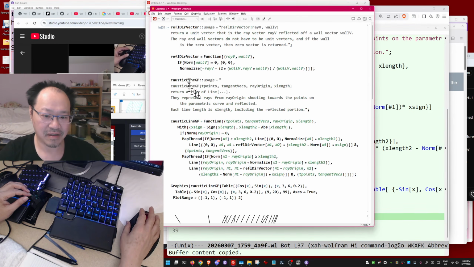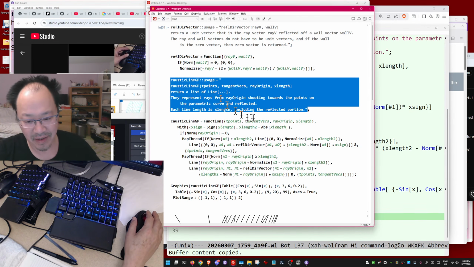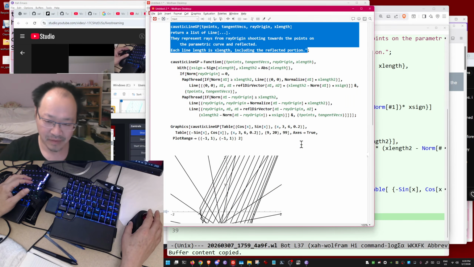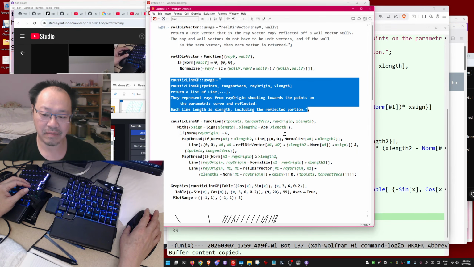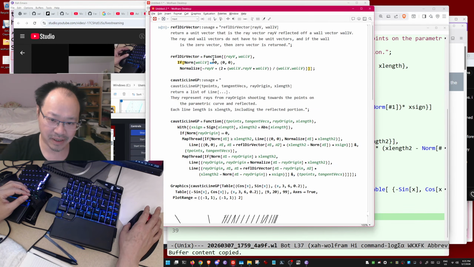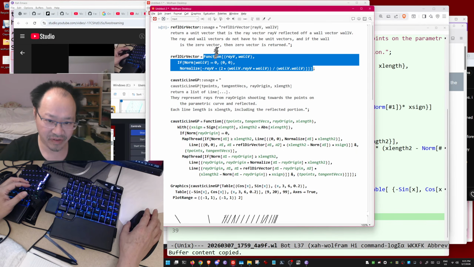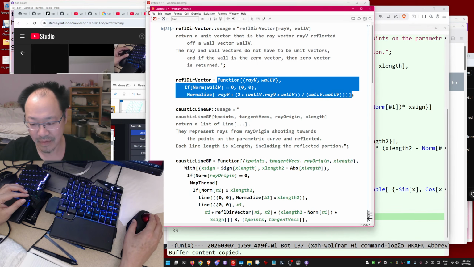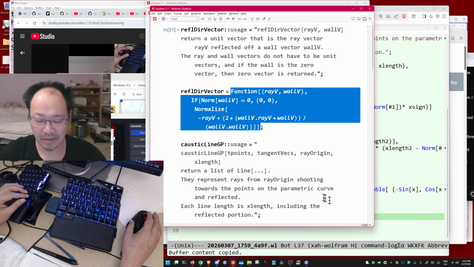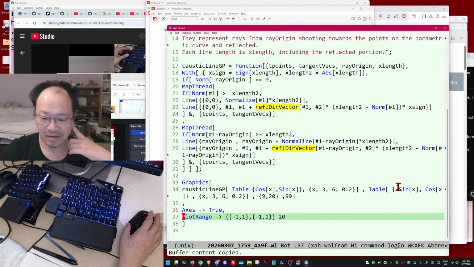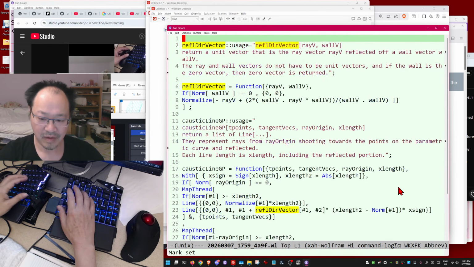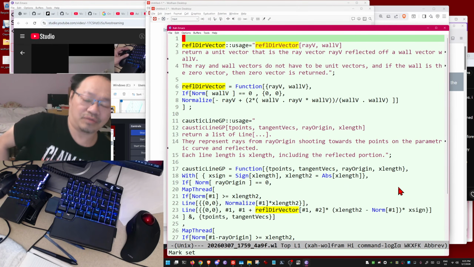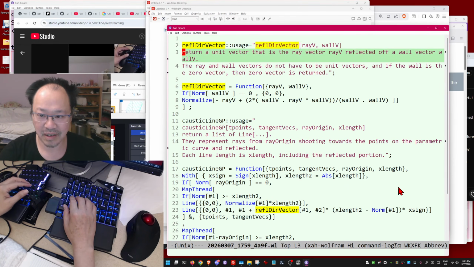So this is how the code works. Okay, I think that's it for today. You know, I should actually explain exactly how this reflection works. Let's magnify. I should explain how this works.